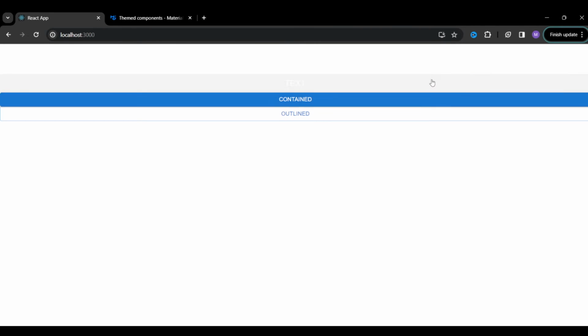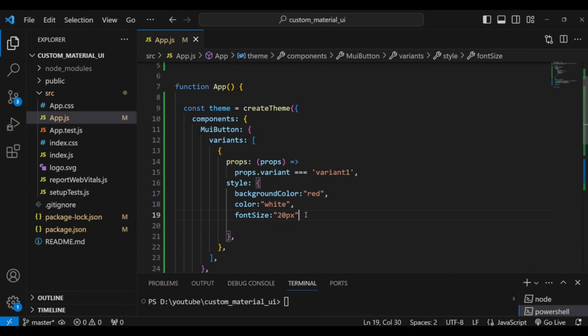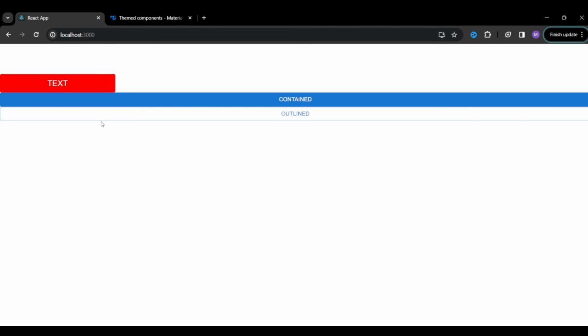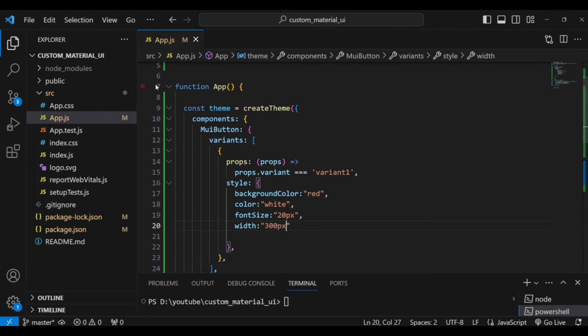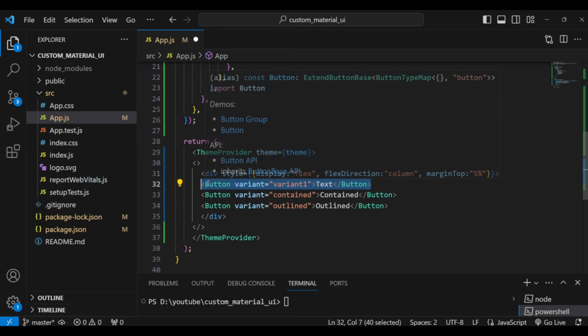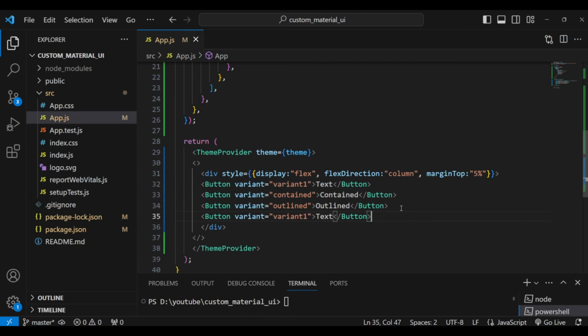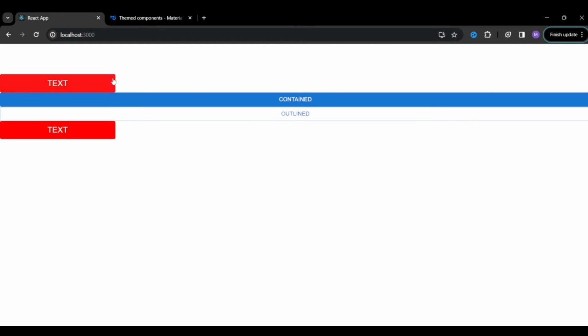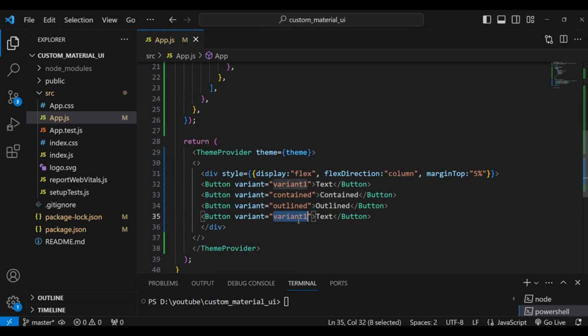Now we see that this button is taking the entire space. So I'm also going to say that in any part of my application, if I add the variant 1 button, the width of this button should be 300 pixels. So we have added custom styling to this button now. And now I have a button with variant 1, and there's only one button. Let's say I want more similar buttons in my application. I can simply add another button and the styling will be applied to all the buttons which are variant 1 buttons.